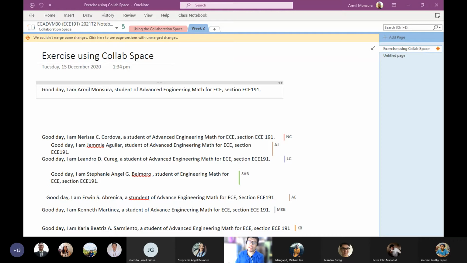So if you will be encountering problems, please do inform me about your problem so that we can resolve it. And also, it is very important that you follow directions.